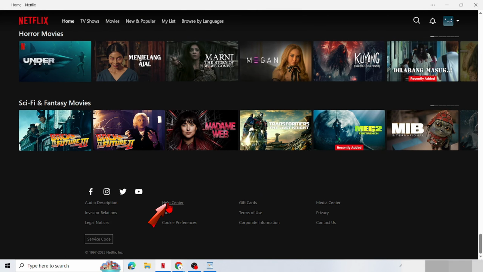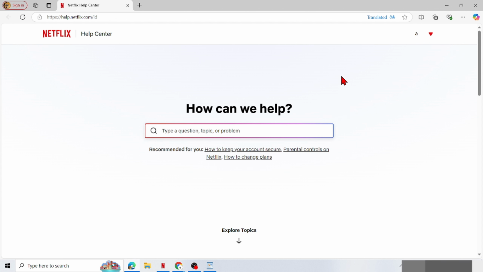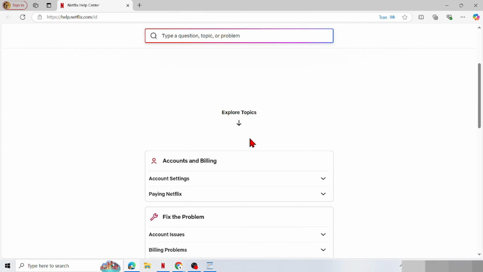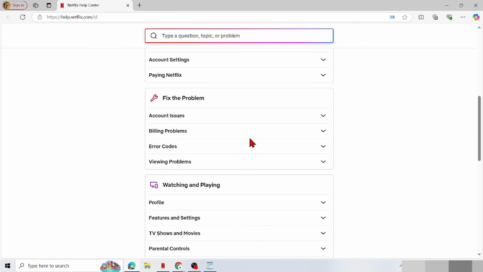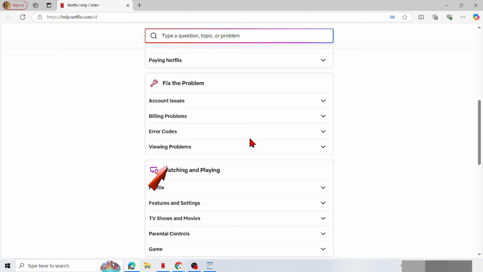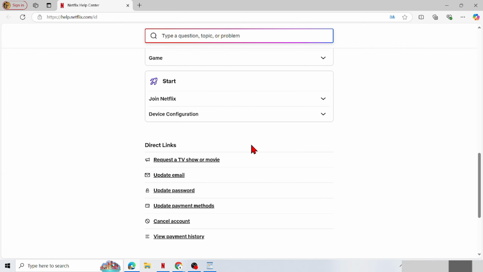After that, tap on the Help Center option. Automatically, the page will open in your computer's browser. On the Help Center page, scroll down again until you find the Request a TV show or movie option.